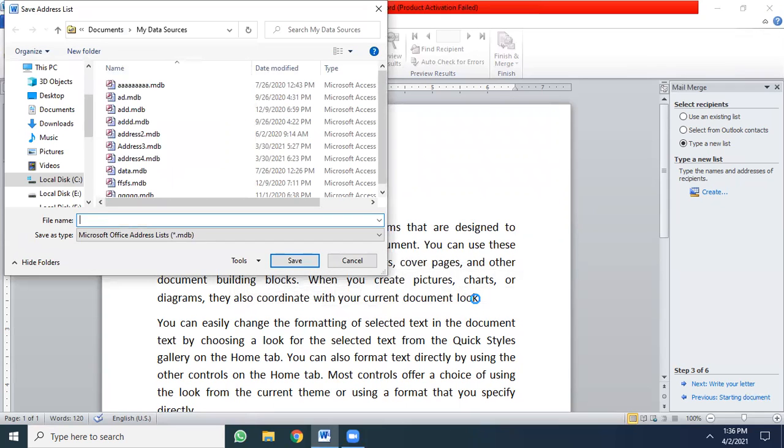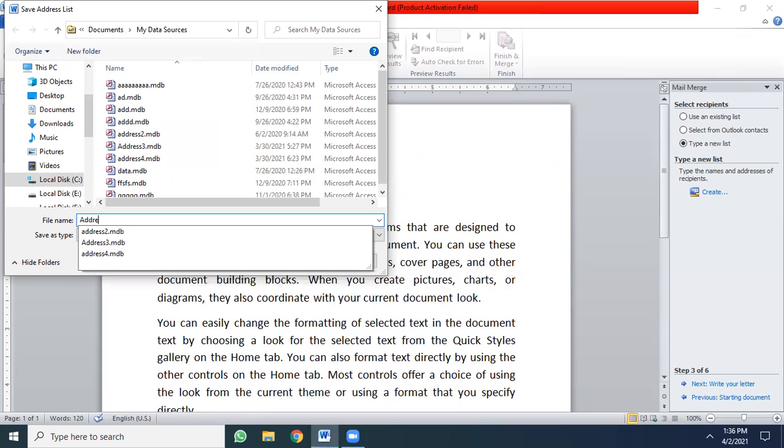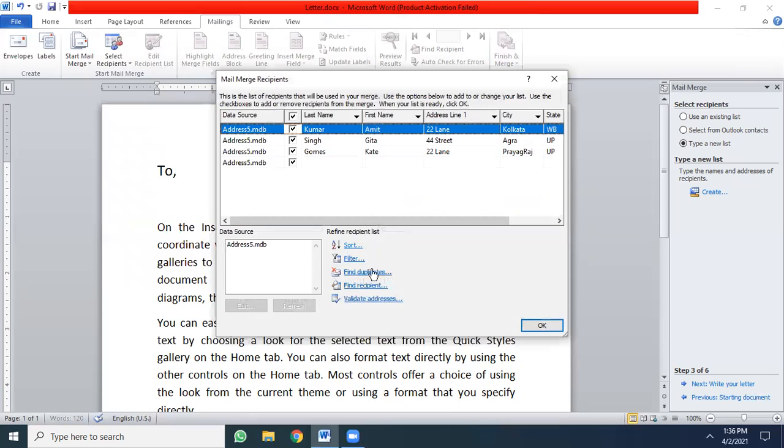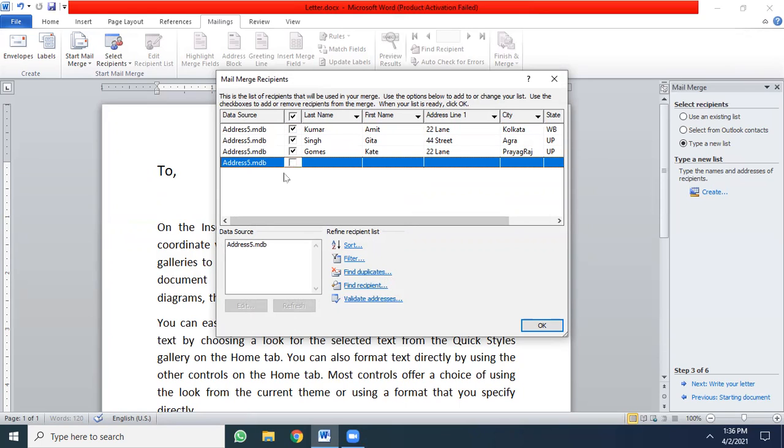Now we have to save this address list. I'm giving it a name, address 5, since there are a lot of address lists already here and the earlier names have already been occupied. Here, a preview is being shown. Simply select it. All right. I think some mistake is there. While entering, we gave one extra row, but we haven't entered data, so I simply deselected this checkbox. So we have our 3 records, which we will add in our document.